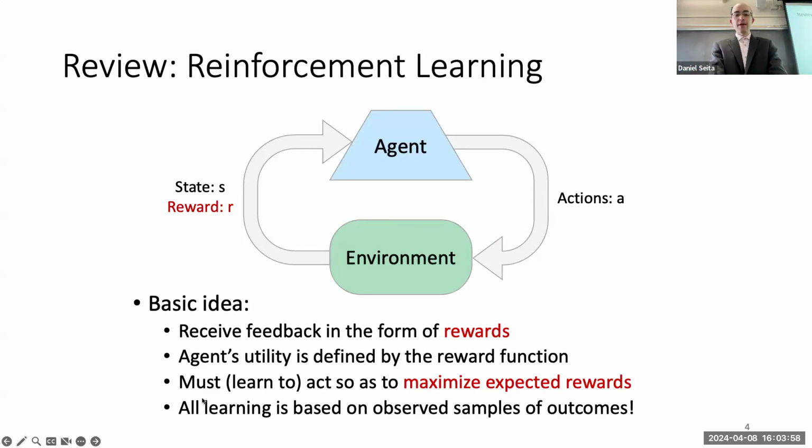These are the basic ideas, and all the learning is based on observed samples of outcomes. So you have to have the robot take steps in the environment, see what was good and bad, and then infer what it should do to continue maximizing the expected reward.